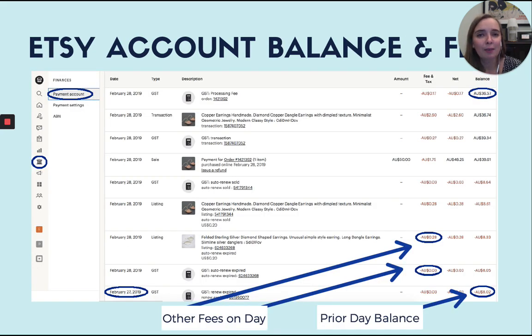The second important thing we need to collect from Etsy is the balance on the day before the sale and any other fees on that same day.